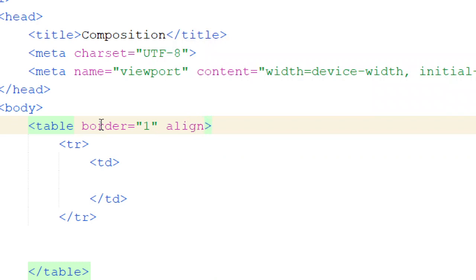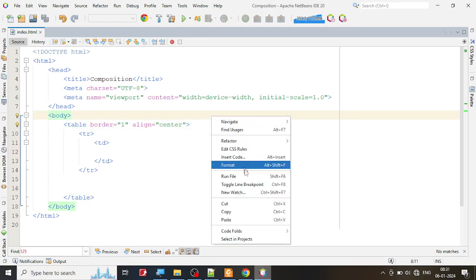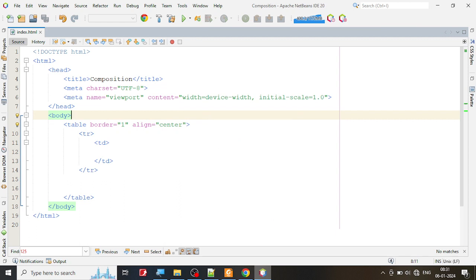That is why, during the examination, I don't think you will try to do something that will consume your time. So this is what you're going to see. I have created a border, and I have aligned it at the center. If I just run it directly, you're going to see a table, that's all.